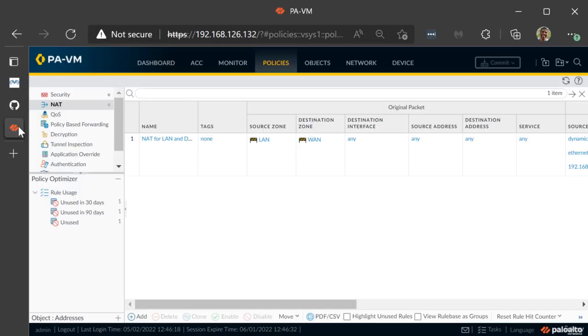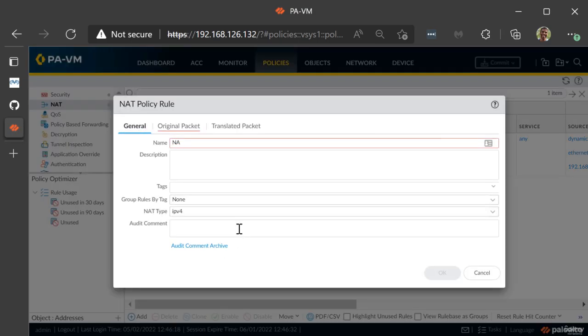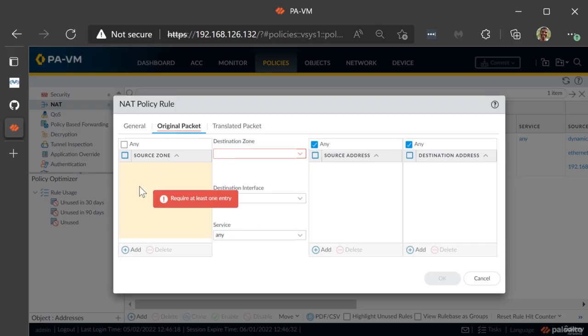So let me show you what we're going to do here. We're going to say, all right, policies, NAT, add NAT for outside to DMZ. So for original packet, the source zone is going to be WAN.